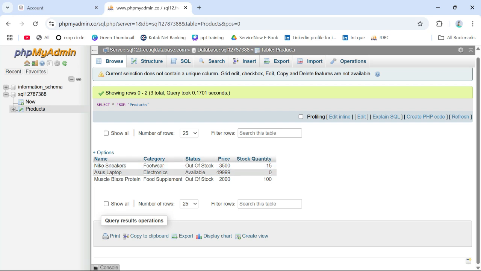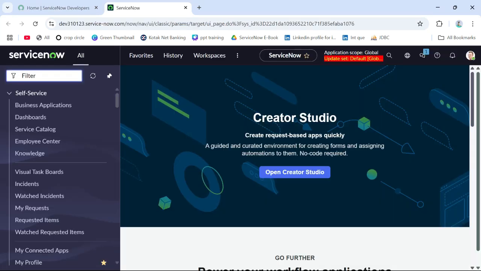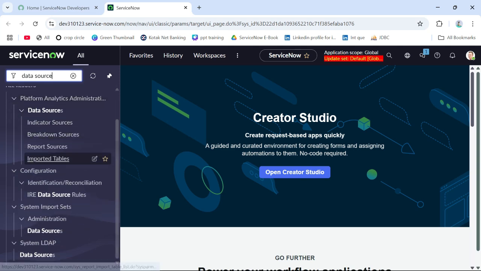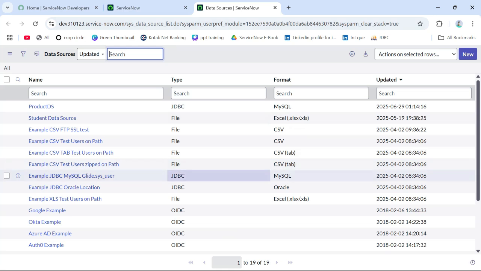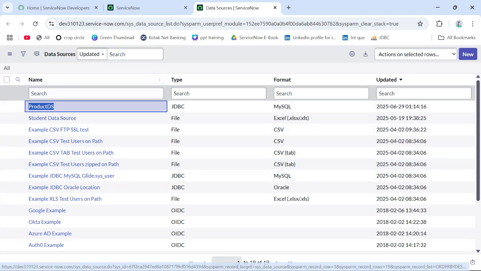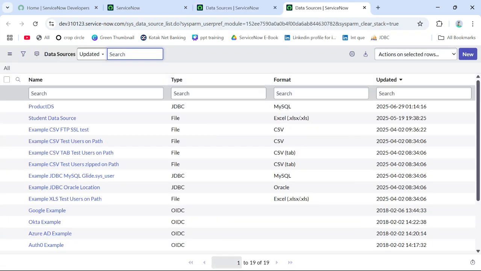Now moving on to our ServiceNow instance, where we will see how we can make a connection. Here you need to type data source, and under the system import set module you will see the data source. This is what I have already created. I'll demonstrate this, but before this I need to explain the fields which we need to use in this data source.